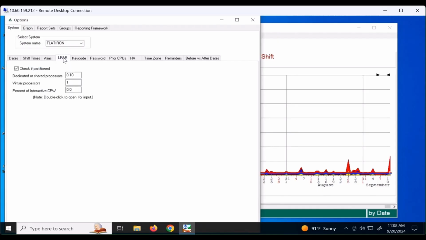This LPAR tab is really of no use today, because this was developed years ago when we really didn't know exactly what the LPAR configuration was in terms of desired and virtuals and so forth. Today, we actually know this, so this is really only used for really old data on really old machines. So this is probably of no use at this point.